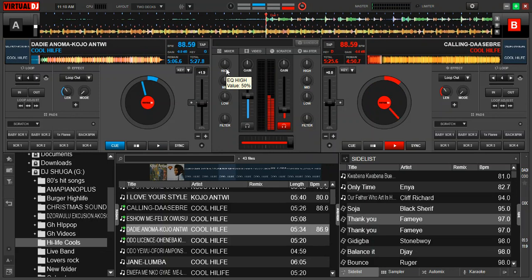Now you can also use the keyboard shortcut Shift plus Space to sync two tracks. Okay, now how do you mix? This track is playing, and this one is playing. So how do I mix this with this?